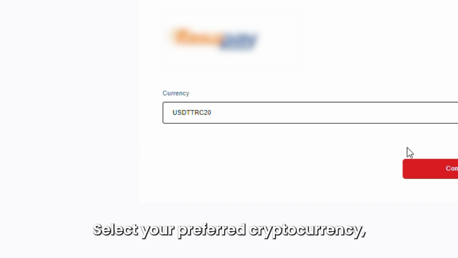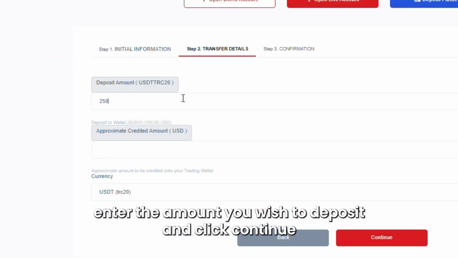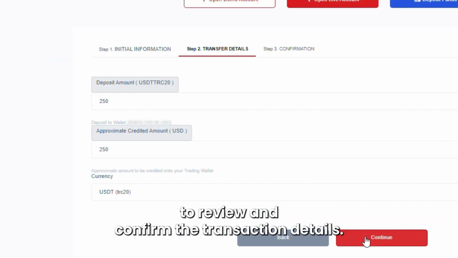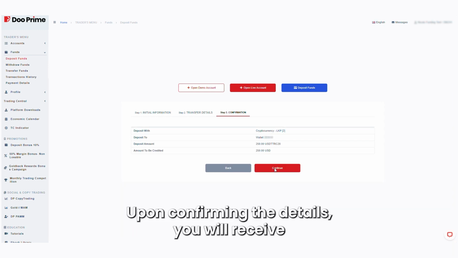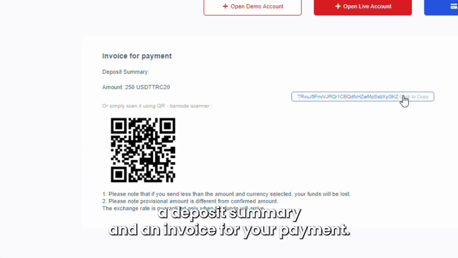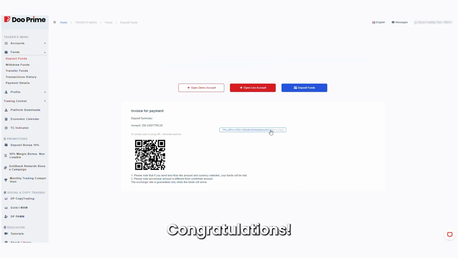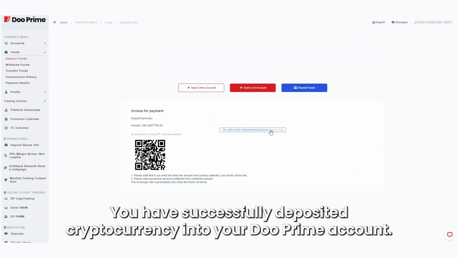Select your preferred cryptocurrency, enter the amount you wish to deposit, and click Continue to review and confirm the transaction details. Upon confirming the details, you will receive a deposit summary and an invoice for your payment. Congratulations, you have successfully deposited cryptocurrency into your Do Prime account.